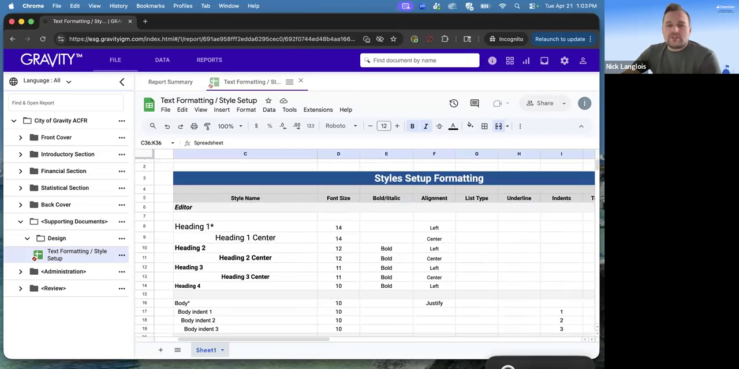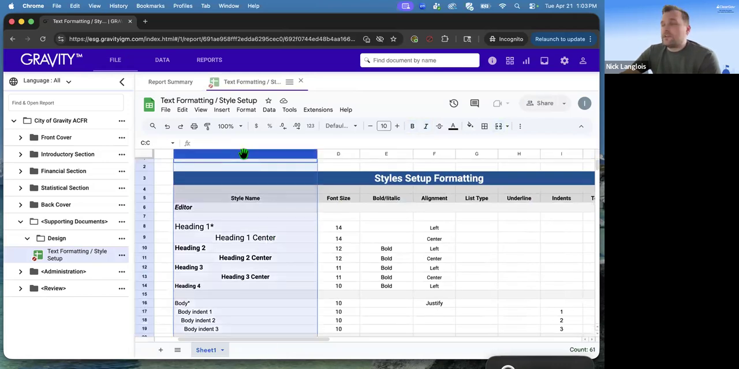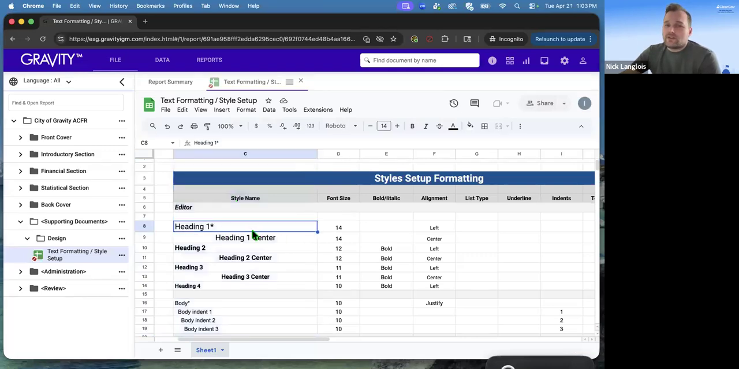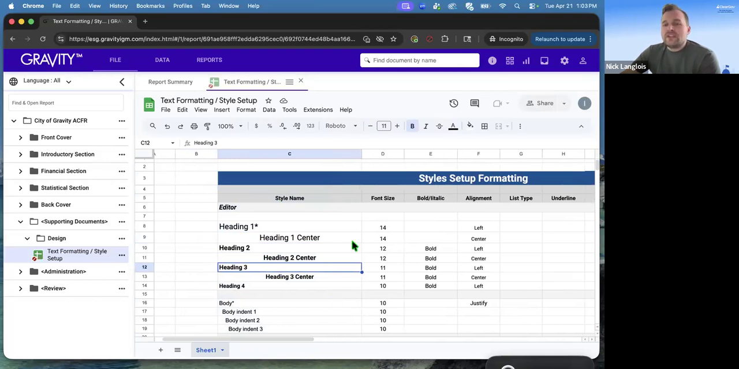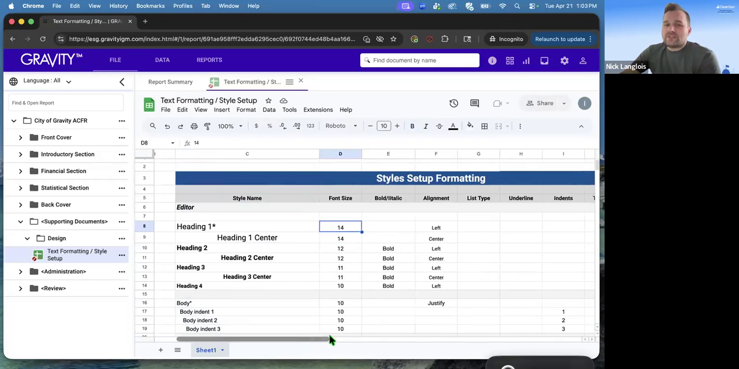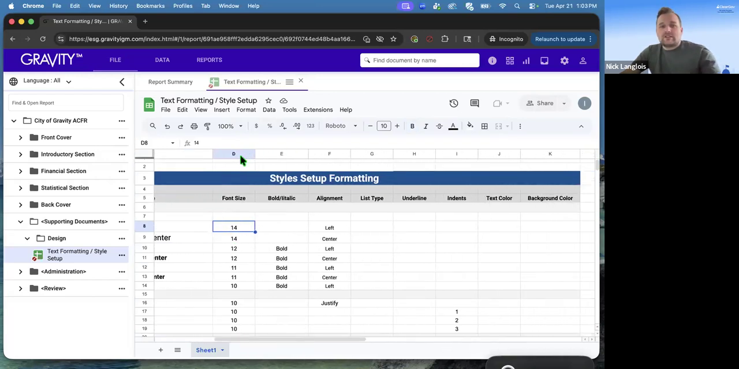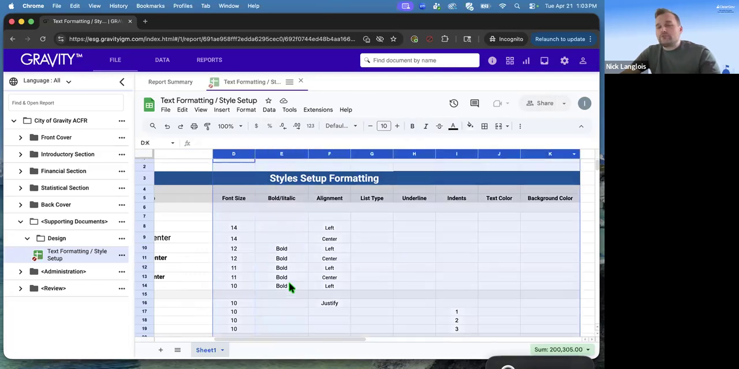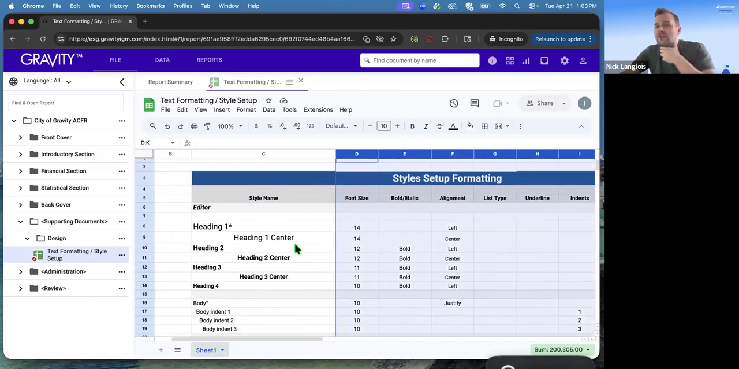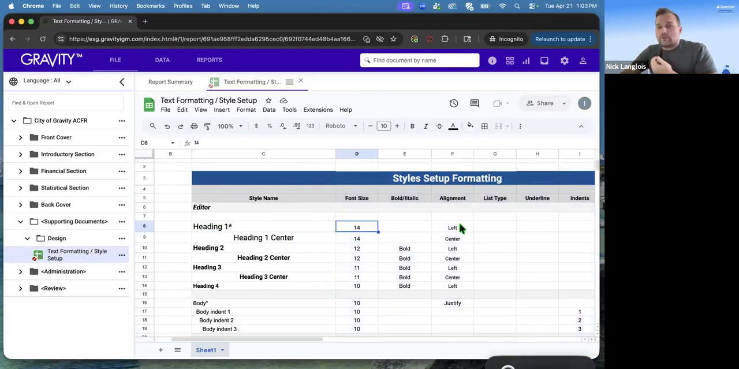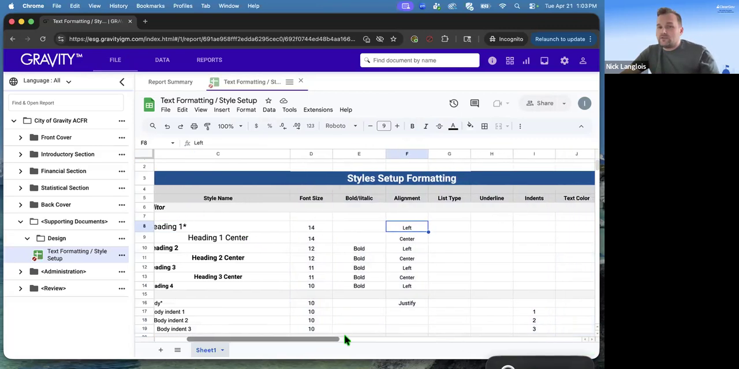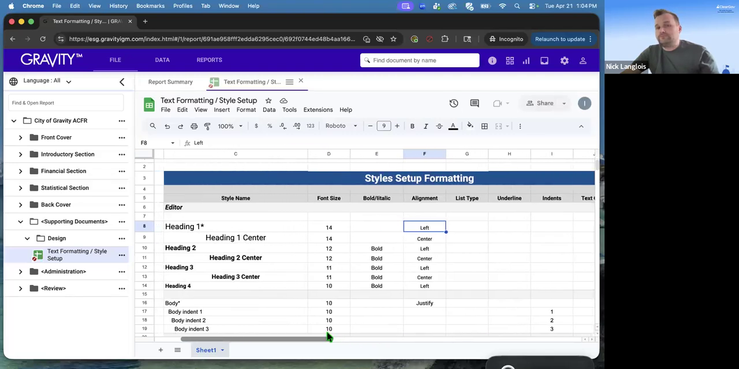The first thing to note is that in column C for me, and it could be different for you, I have the different style names. So we have heading one, heading two, three, and so on, and different options here. In the columns after it, from column D to column K, I have different rules that I need to follow in order to achieve this style. For example, for heading one, I need to use font size 14 and I need to align it to the left in order for this style to work in your report.